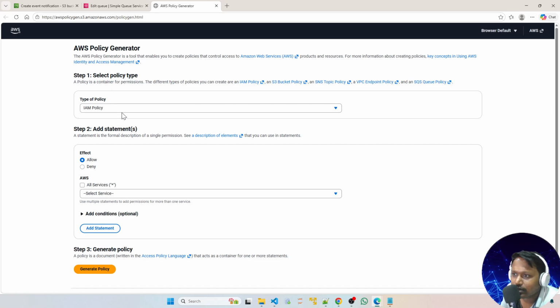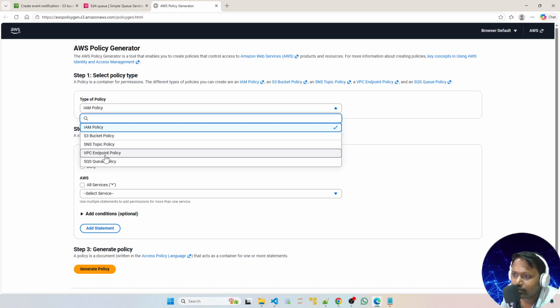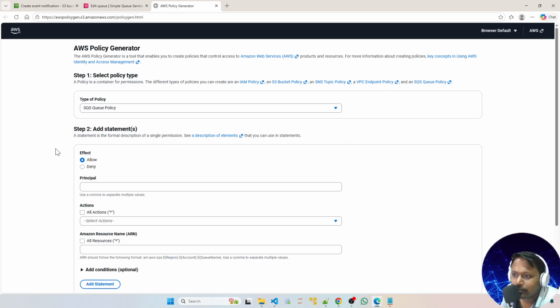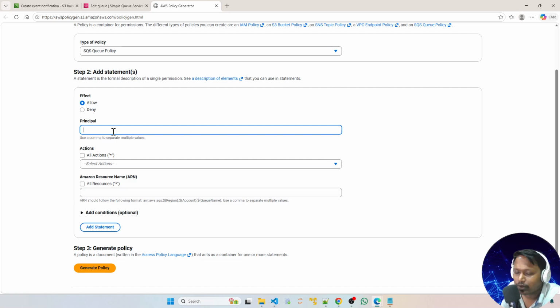Policy generator is basically a tool which will generate JSON policies for you. We just need to select the type of policy. So here I am going with SQS Queue Policy. Then I will select the principal. I want this for all objects, so I am selecting star over here. All right, I have provided star.